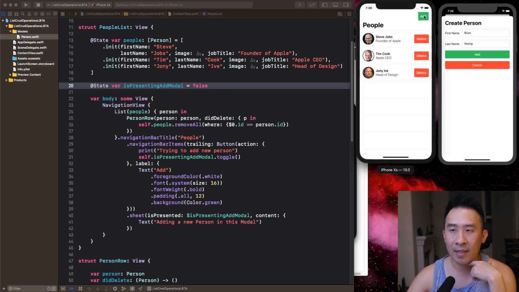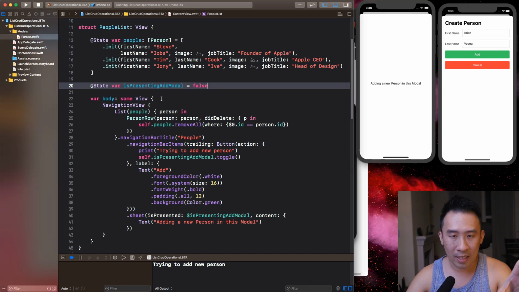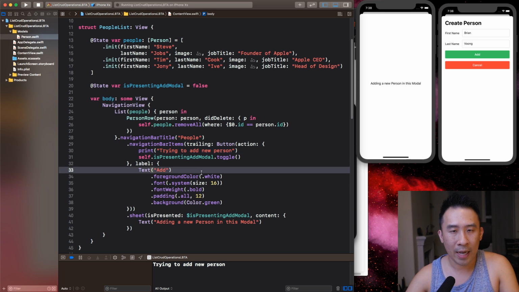Okay, so false and toggle to true. And there we go. That's kind of how you bring up your presentation modal. Okay, so it took a while to explain that, but it's really important that you understand what the binding Boolean is. You have to make sure that the actual variable is a state variable. Otherwise, you can't get this $ sign to show up. Or I think the compiler will actually complain about your code not being correct.